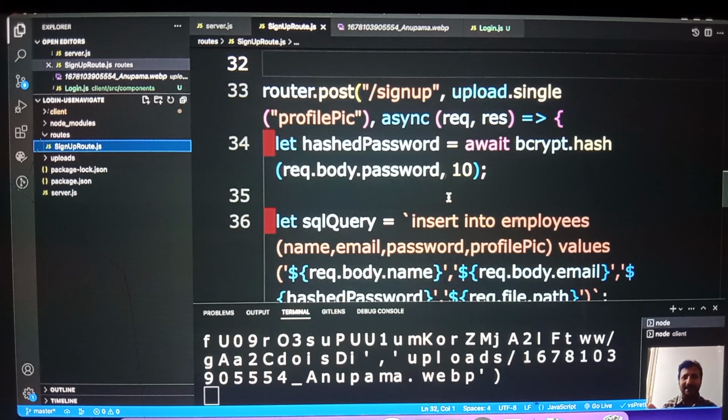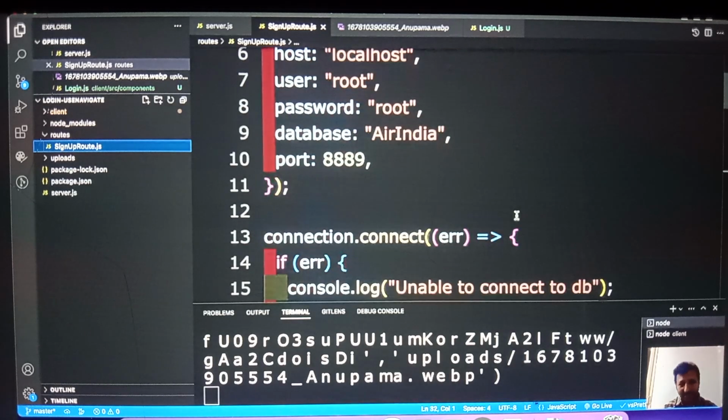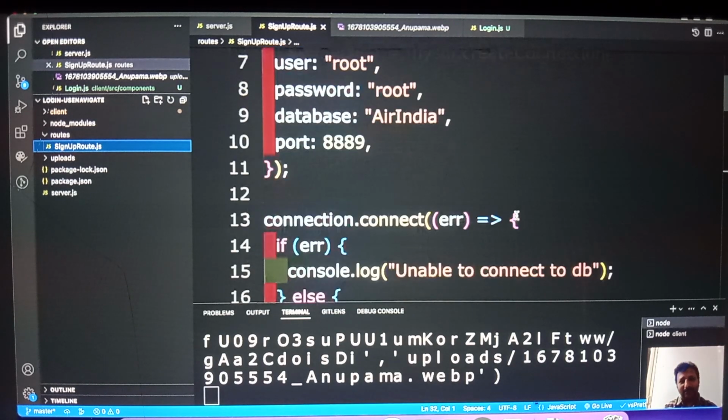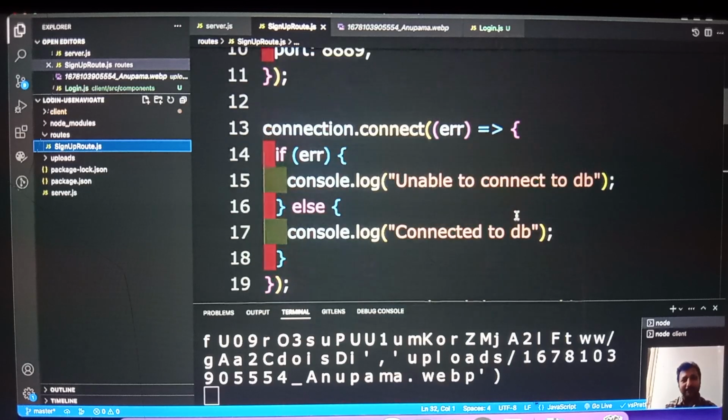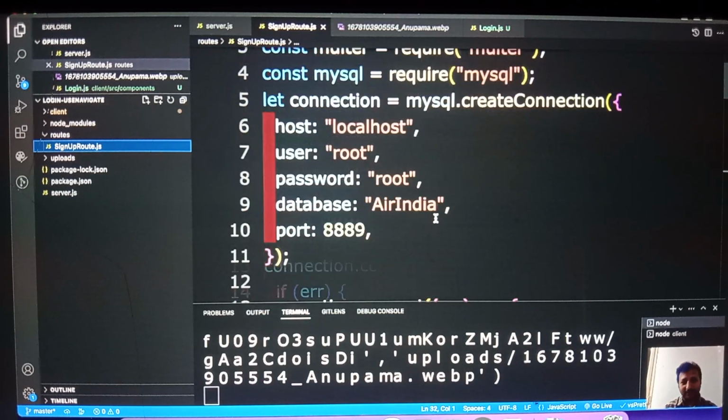Create connection. I need Multer to upload the file. All those dependencies are also needed, so I have imported all those things. And what else have I done? Normally, using Express, we create the app. But what I have done is I have created the router here.